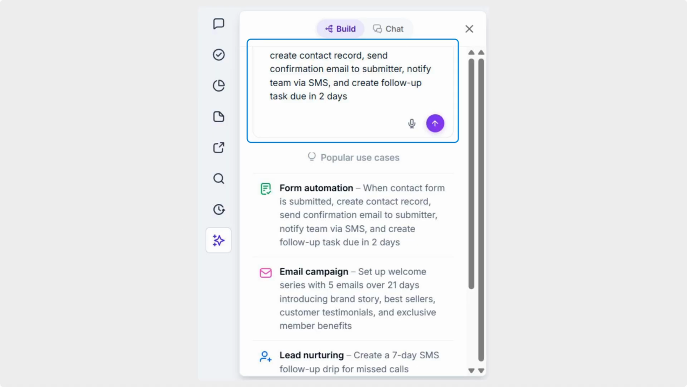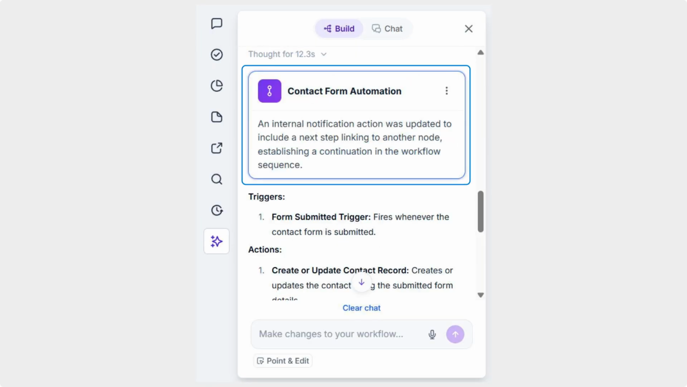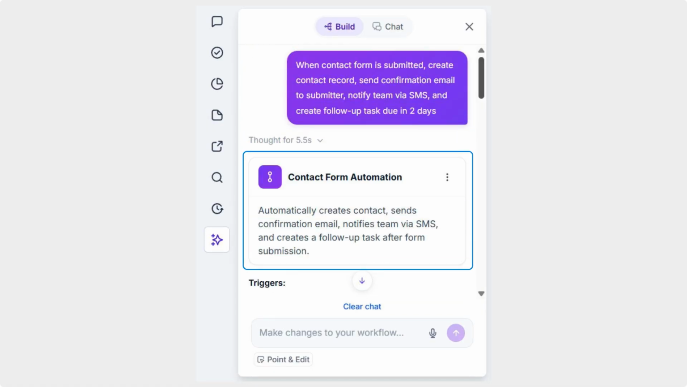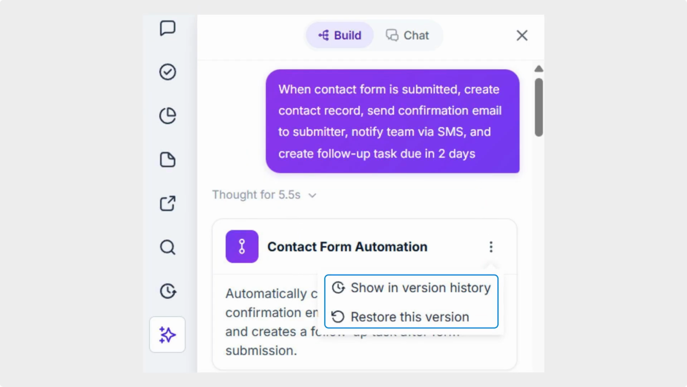Prompt the AI assistant to build or edit your workflow. An artifact card appears in chat, with a purple border indicating it is the current version. Prompt another change. The new card takes the border, and the previous card gains Restore this version in its three-dot menu. Use the three-dot menu on any card to restore that iteration or open it in version history.